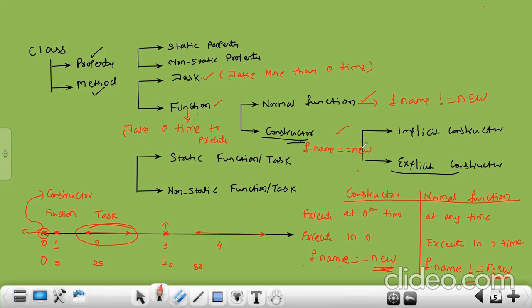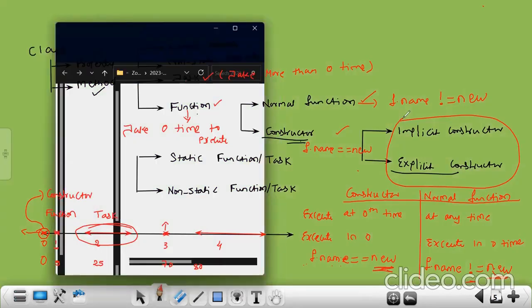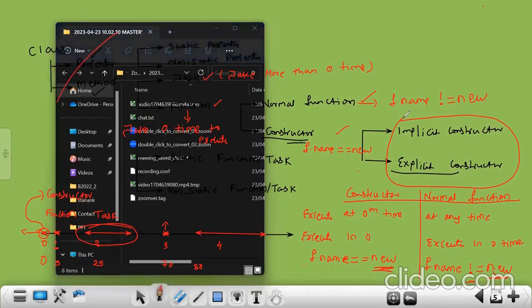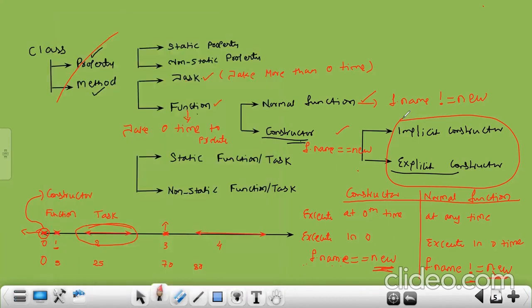Constructor will run at 0th time, and therefore the name will be new. And what about the function? A function can run at any time, and therefore the name will be not equal to new, any name other than new. Correct? So now our next main left-out topics are implicit and explicit. Other than this, static you leave it. Static we will see later. Any other doubt, let me know. Clear? Can I rub the entire board and just explain only implicit constructor and explicit constructor?